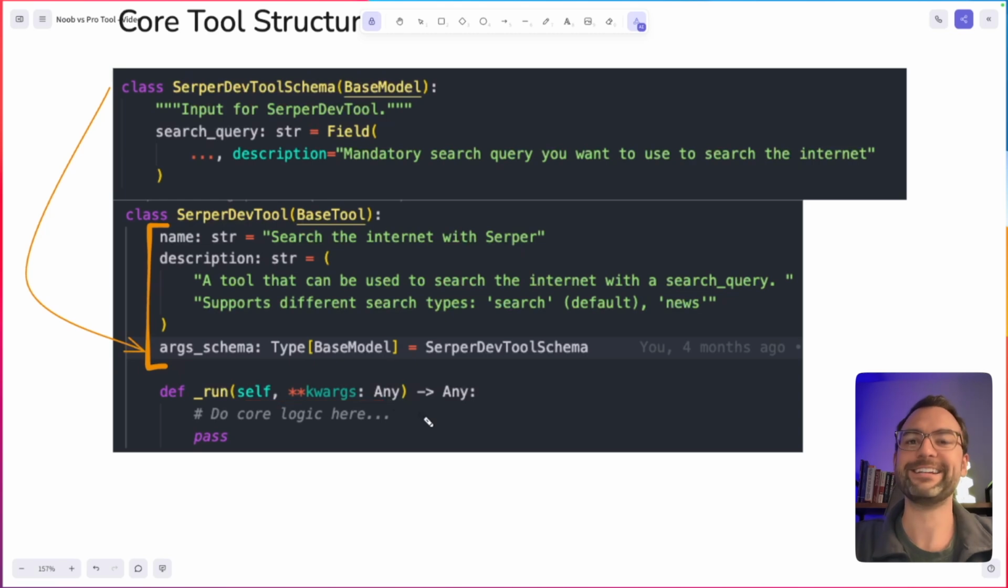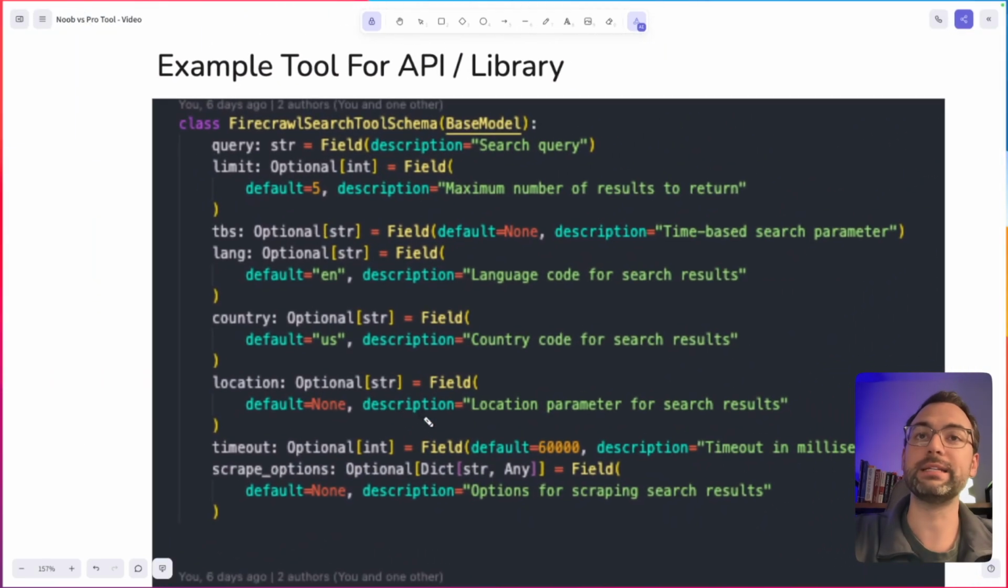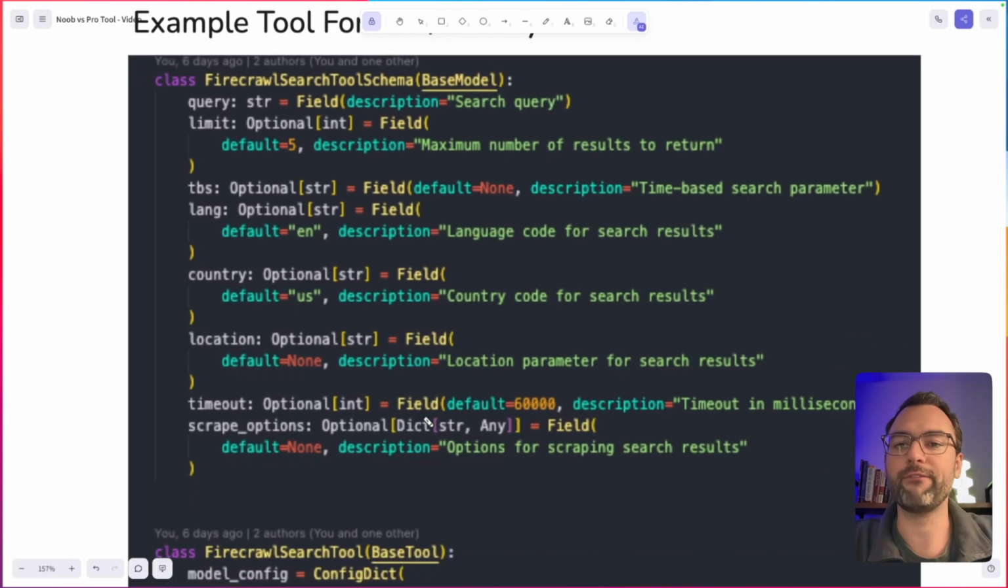So, okay, this is just a high-level overview. Let's look at a really good example that Firecrawl does. You can see this getting a little bit more expanded. So you can see, oh yeah, that is what a real tool in the wild looks like. So here's the Firecrawl search tool.